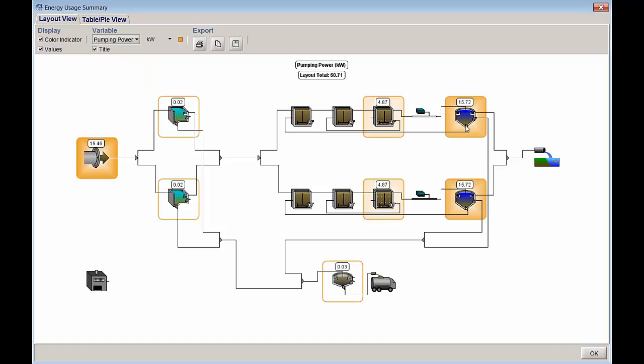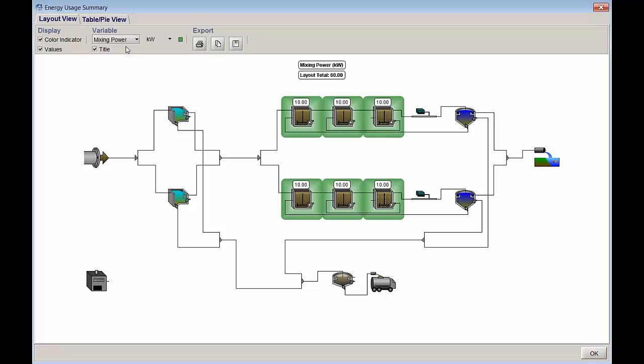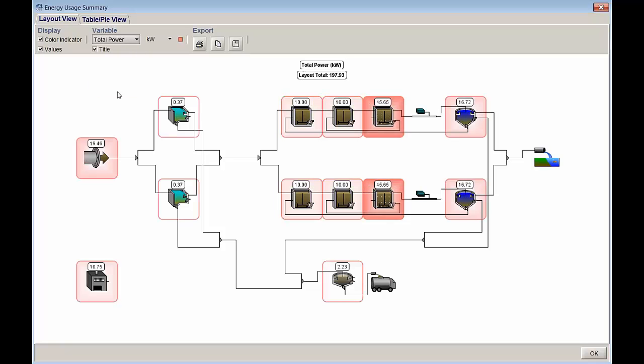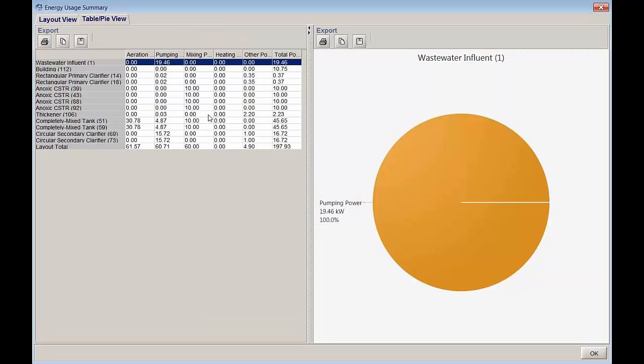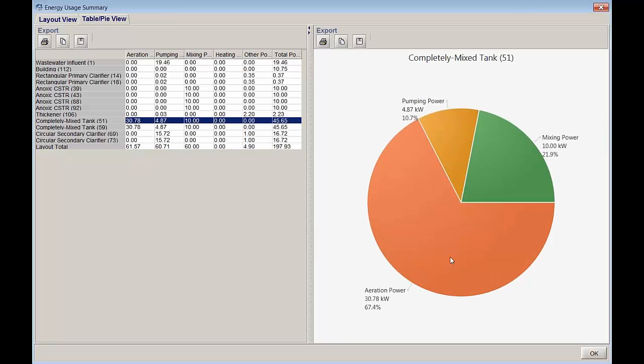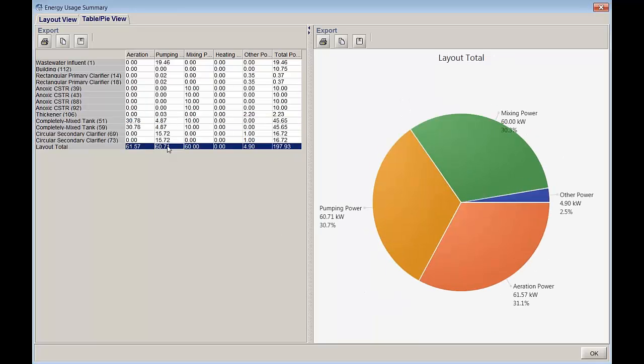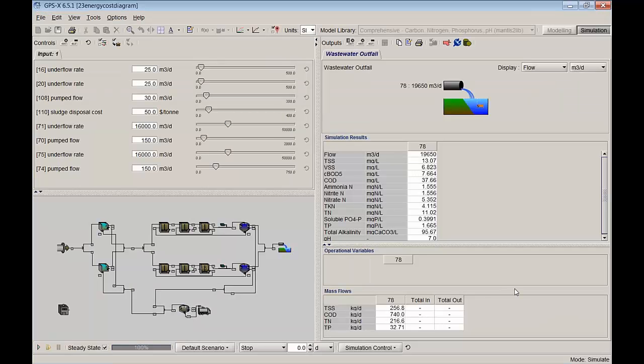Pumping power, we can see the RAS pumping here is fairly significant. And we can look at mixing power and so on. And these are all taken into account and added together to get total power. And so you can see here, the higher the number, the higher the shading color and so on. And if you flip over to the table and pie view here, you also get that same kind of breakdown. And you can click on any one of the unit processes to get a breakdown of its energy usage for that particular one. Or if you click on the bottom, you get the entire plant layout energy usage as well. So just a little quick summary to where you find all of that information in GPSX.